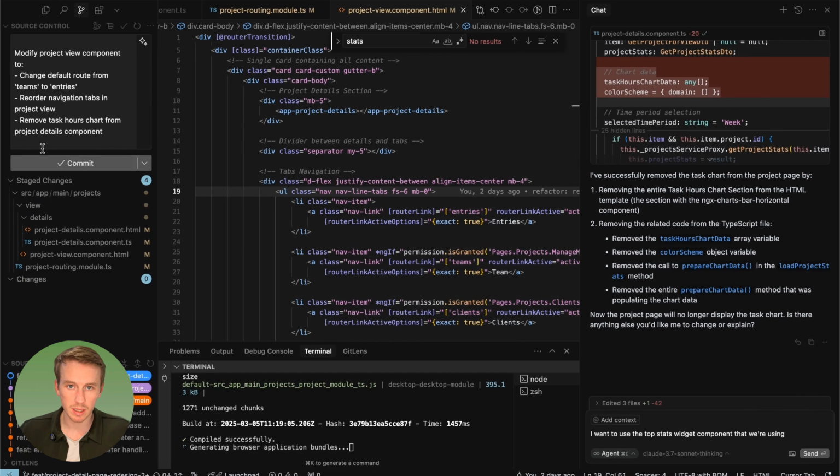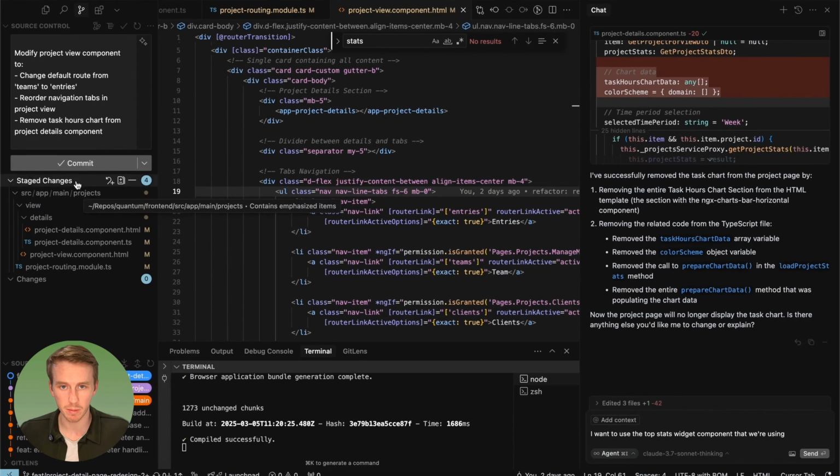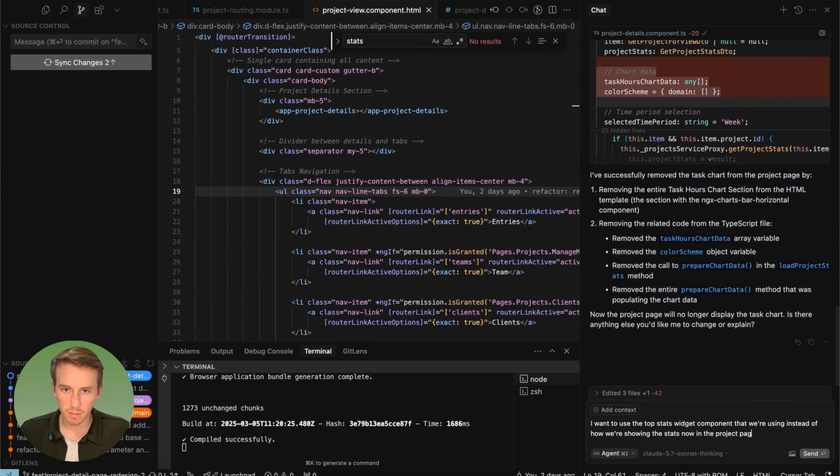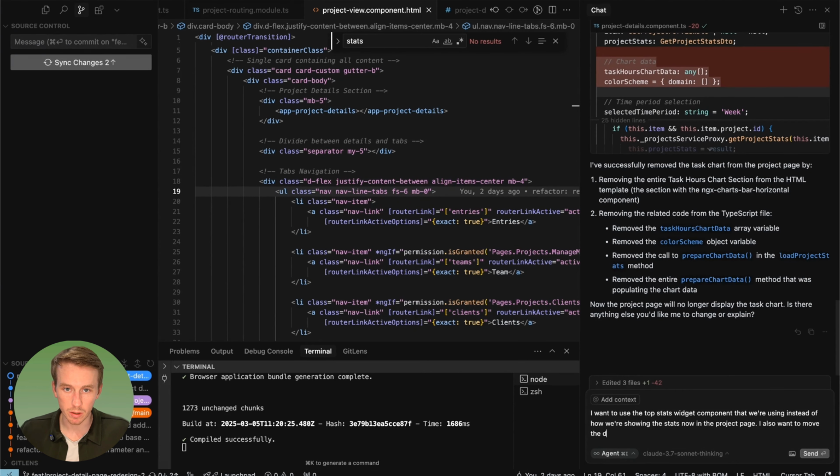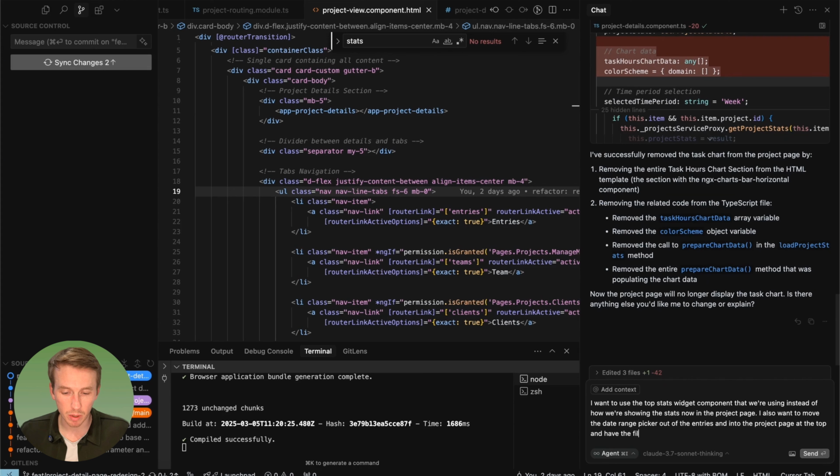So I'm trying to not tell it what component exactly, but I'm saying we have the stats component. So go and try to find that and use that. So yeah, here I'm diving in, I'm telling it what I want to do now, the big changes. So I want to use the top stats widget component that we're using instead of how we're showing the stats now on the project page.